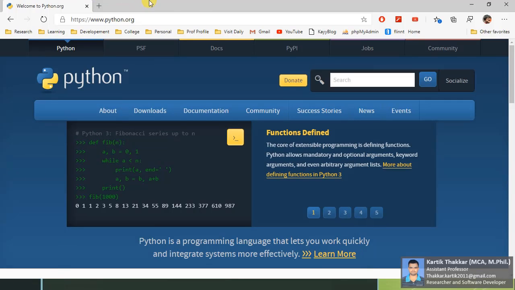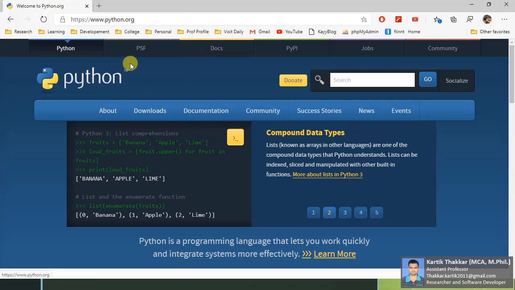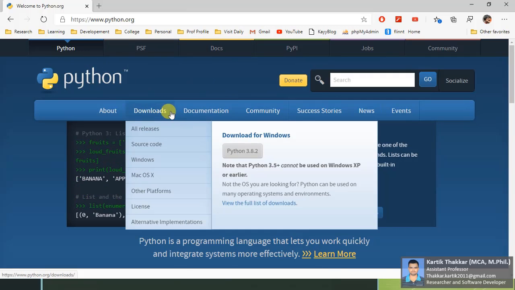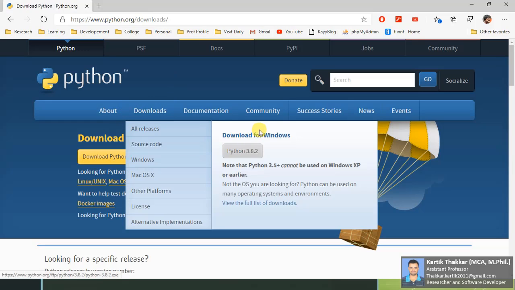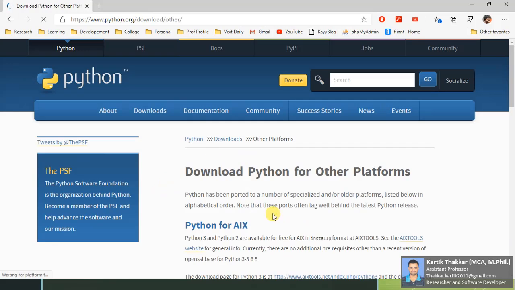For that you have to go to the python.org website. It's the official Python website. Go to downloads, and you will get download for Windows if you are using Windows, and if you are using Mac OS or Linux platform, you can go to Mac OS and other platforms like this, and you can download it from there.